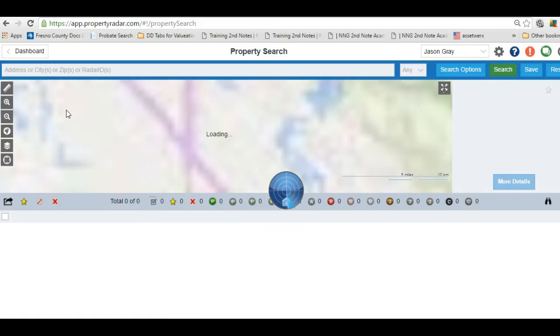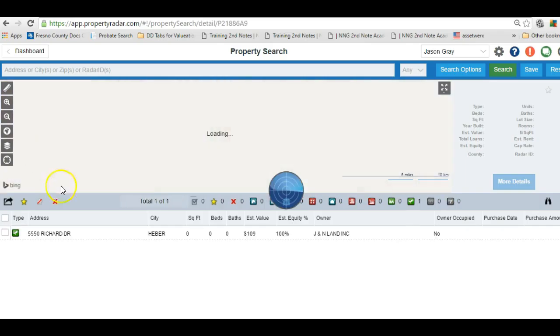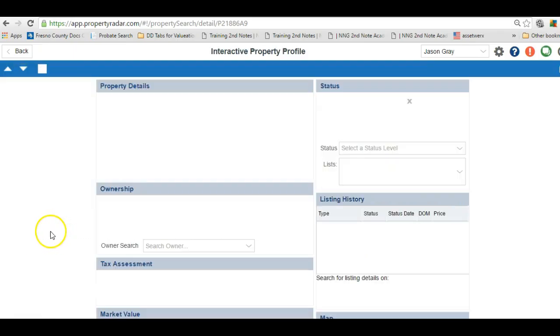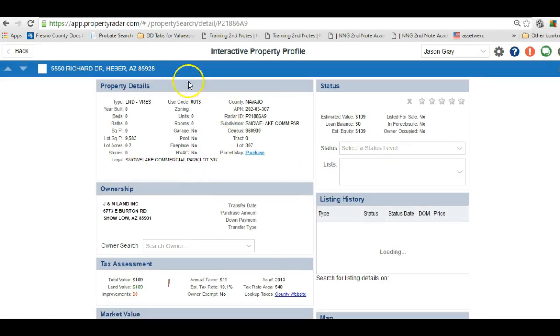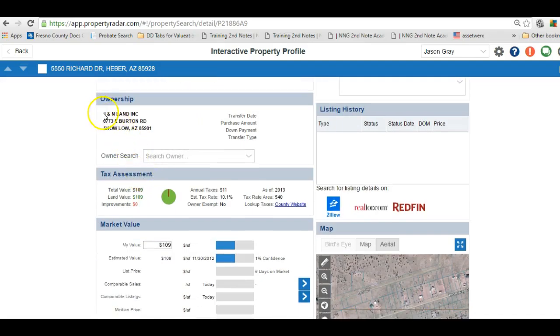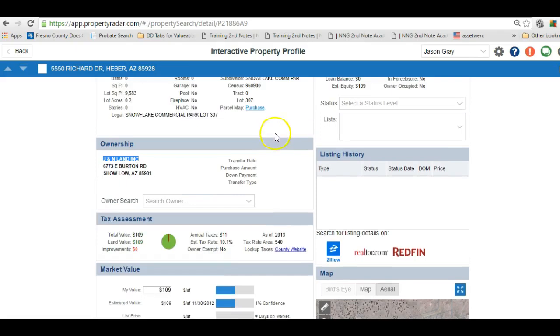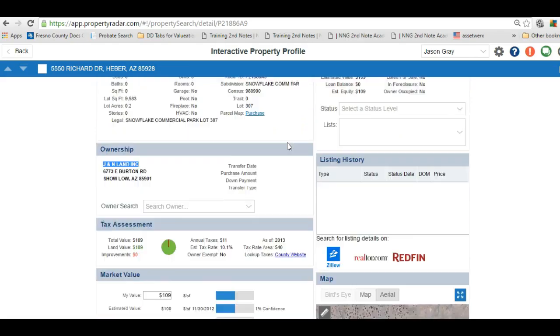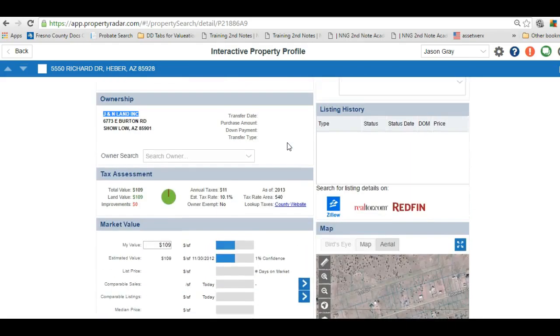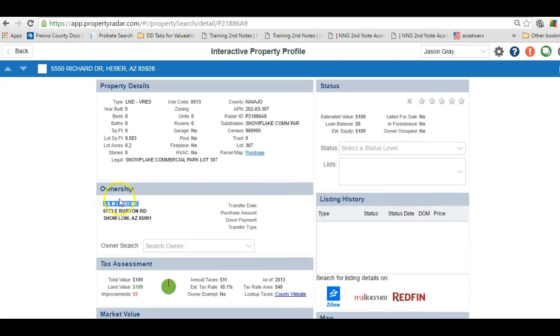So just imagine that you put in that information. All right, so here we go. This is the information that popped up for that particular address. Property details, land, Navajo County. What we are interested in is right here, J&N Land Incorporated. We want to cross-reference the ownership.